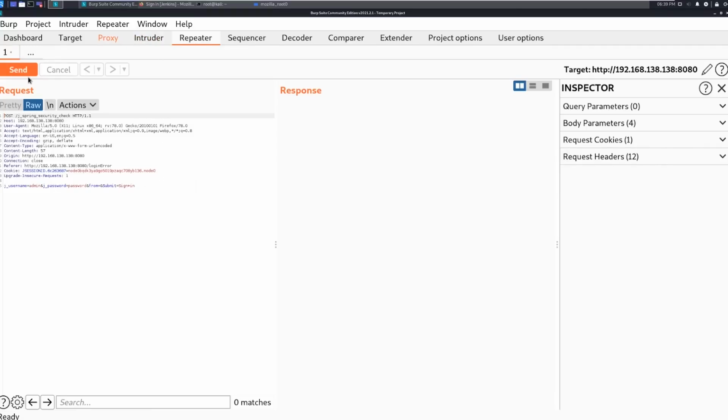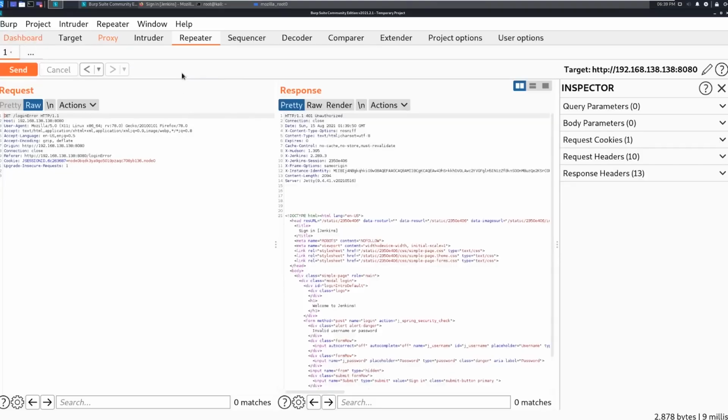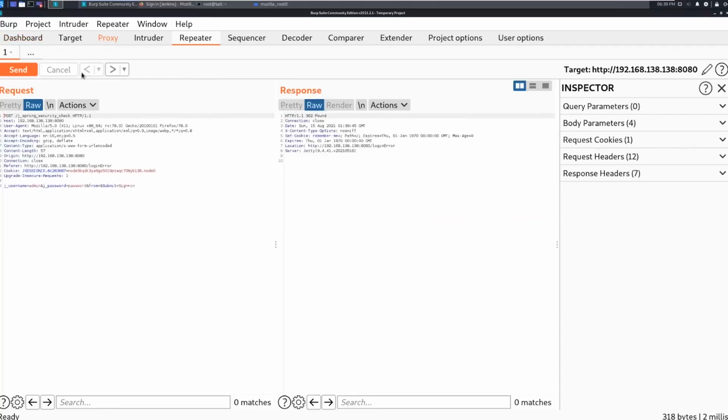But in this instance, we can just push this request, hit send. And this will just say, hey, 302 Found. You can follow the redirection. It's going to say 401 Unauthorized. All right, so that's one thing. We could see in here that the Set-Cookie comes with remember-me equals, and there's nothing in here. So that could be something to look forward to a little bit later.